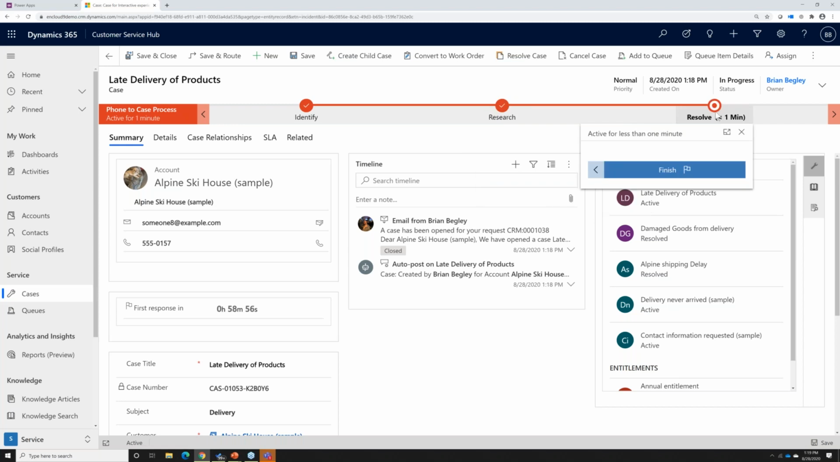I'm just going to move it all the way over to the resolve stage. So I'm looking at this case. I'm showing right now that based on our service level agreement with Alpine Ski House, we need to have our first response to this customer within 58 minutes. Remember, we had that from the entitlement contract with the customer.